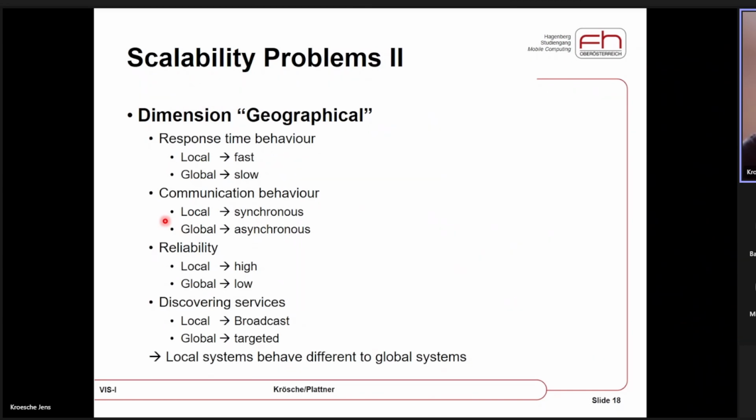Scalability problems are also regarding the dimension geographical. Of course, you have to take into account the response time behavior. Locally, this is very fast. Globally, the response time is slow. If you were sitting in a lecture room, you could ask your neighbor and you would get a very fast answer. But on a global scale, you send an email and you wait and you wait and you wait and you get an answer. So this can also be an aspect in the system.